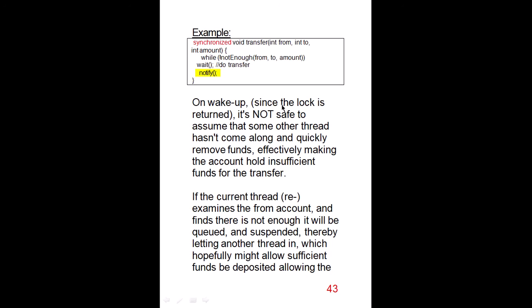Also, on wake up, since the lock is returned, it's not safe to assume that some other thread hasn't come along and quickly removed funds, effectively making the account hold insufficient funds for the transfer. So if the current thread re-examines the from account and finds that there is not enough, it will be queued and suspended once again. It'll be made to wait, thereby letting another thread in, hopefully to put more money into that account.